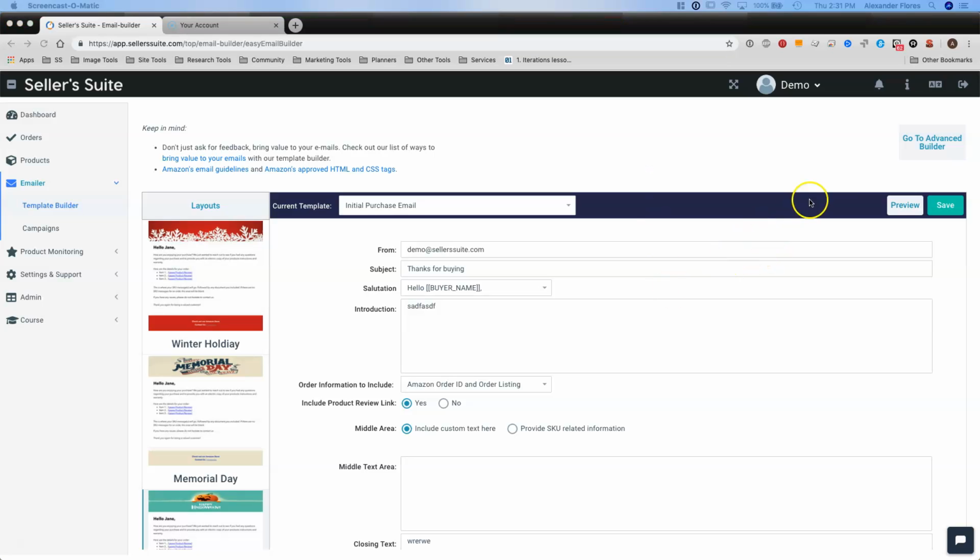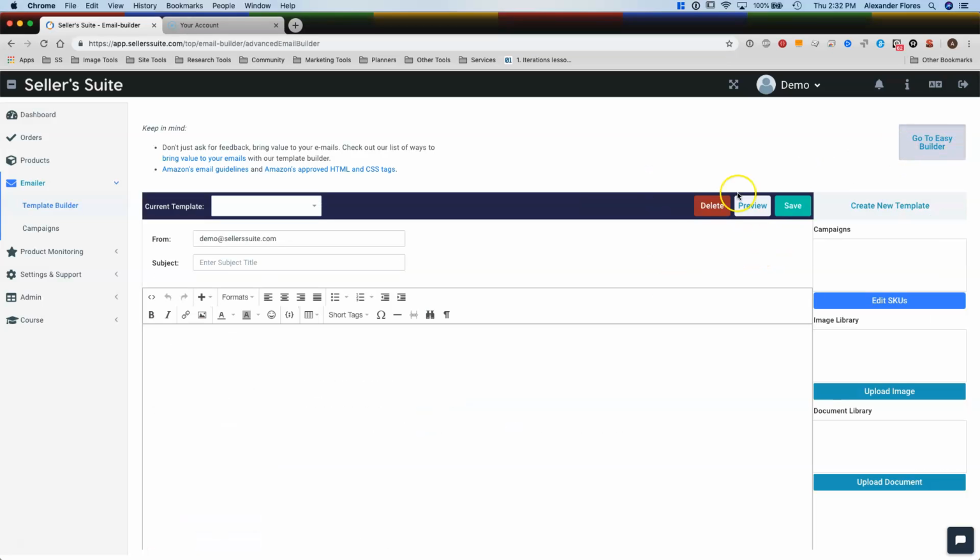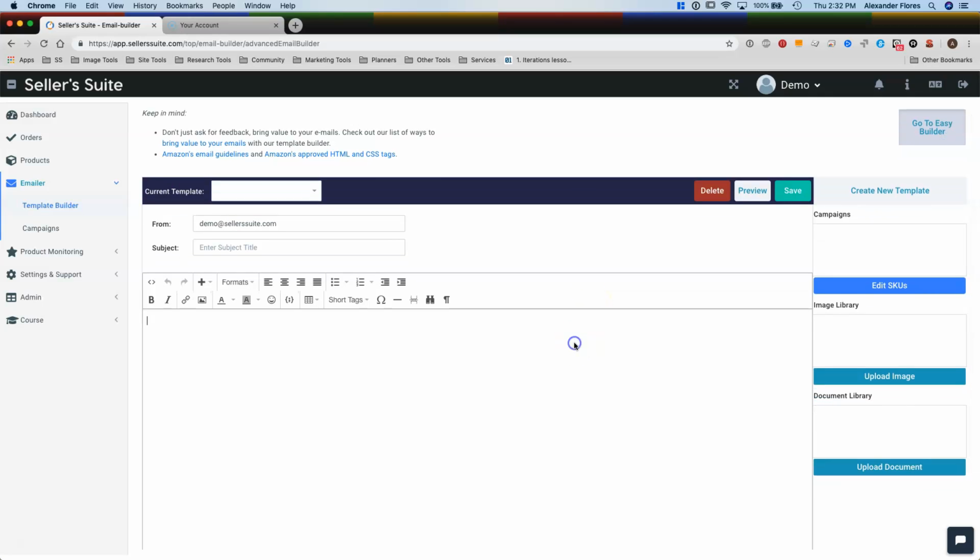To use the advanced builder, click here. The advanced builder allows you to create plain text emails or create your own custom HTML emails. It also allows you to create dynamic emails using the shorthand tag.